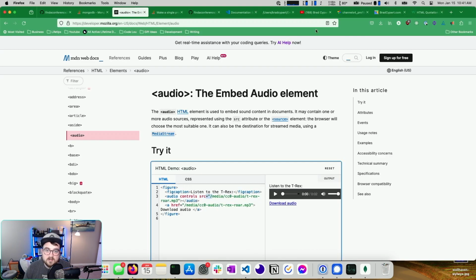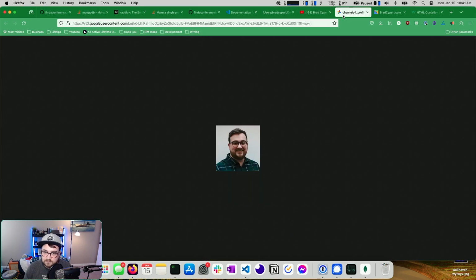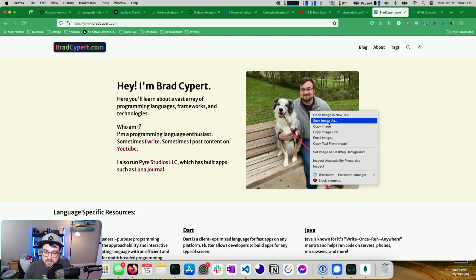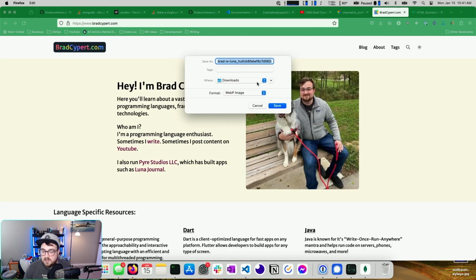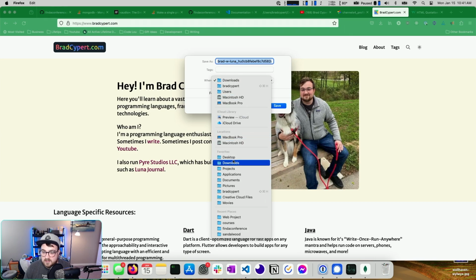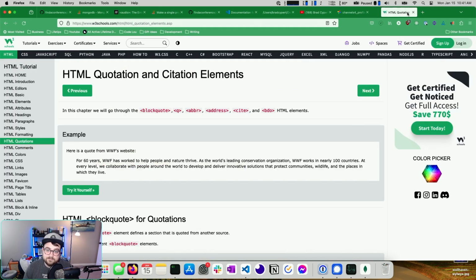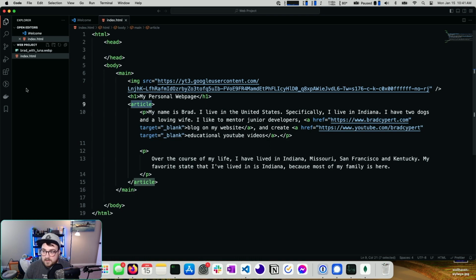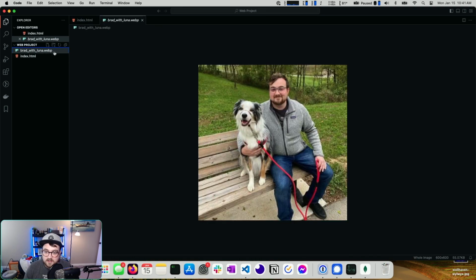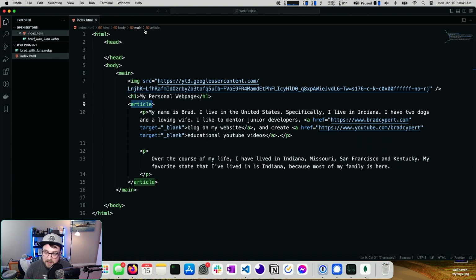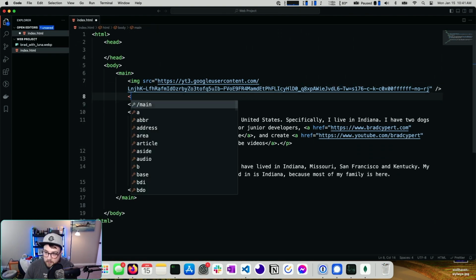you would have to, you know what, let's just do the same thing with images. I'm going to grab this image of me with my dog, and I'm going to save this to my desktop, web project, and I'm just going to save it right here. I'm going to name it Brad with Luna. Okay. Now that I've saved it, you can see it in VS Code. There it is. It's a little pixelated, but that's okay. Use a nice quality image if you can, but for our project here, this is fine.